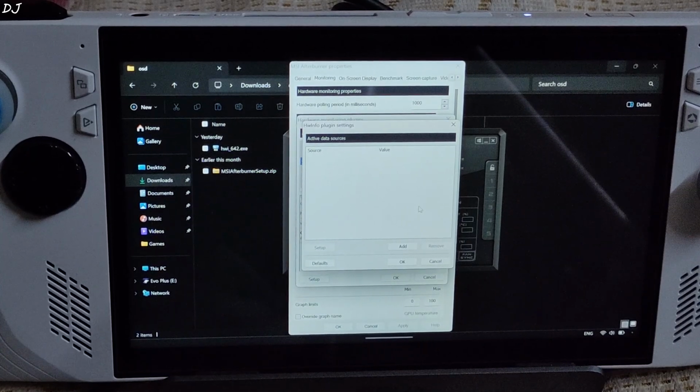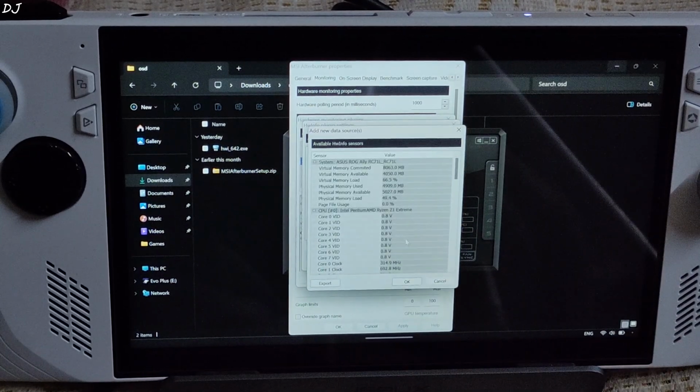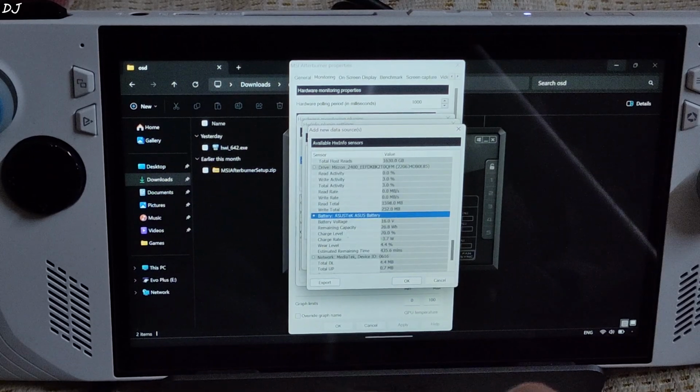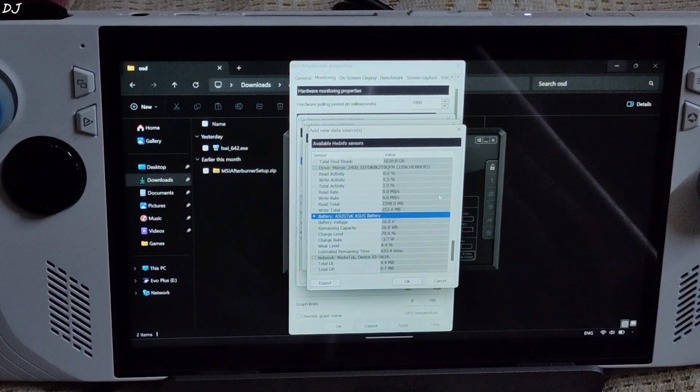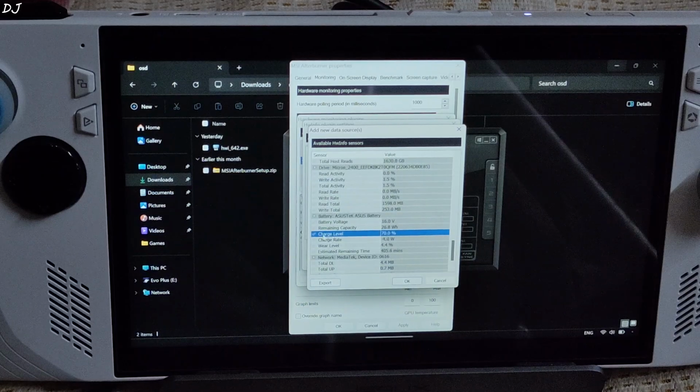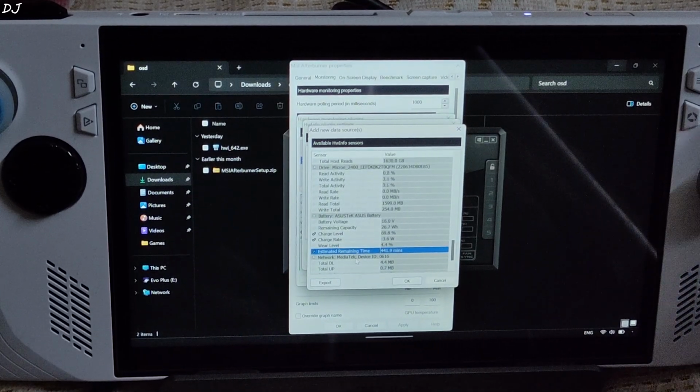I'll be only adding 3 battery related parameters from HWinfo. You can add other parameters if you want, entirely up to you. And just click on add here. Scroll down until you find Asus battery section. First select charge level. Make sure this tick is checked. Then select charge rate. Again make sure tick is checked. Then select estimated remaining playtime. Check the tick. Charge level shows the remaining battery percentage. Charge rate shows the total power that is being drawn from the system when it is on battery. And estimated remaining playtime is self-explanatory.